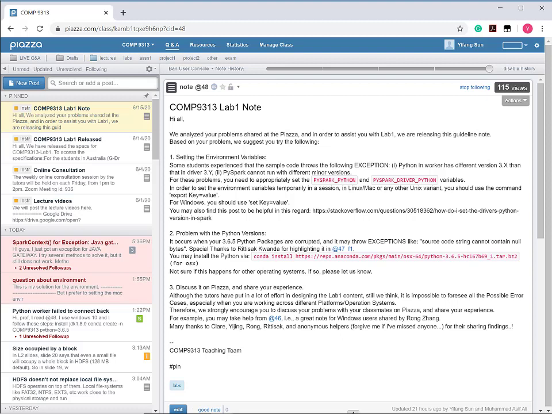So we still have enough time to sort all these things out. And it is important for all of you to make sure that you can run Lab 1 correctly on your computer.